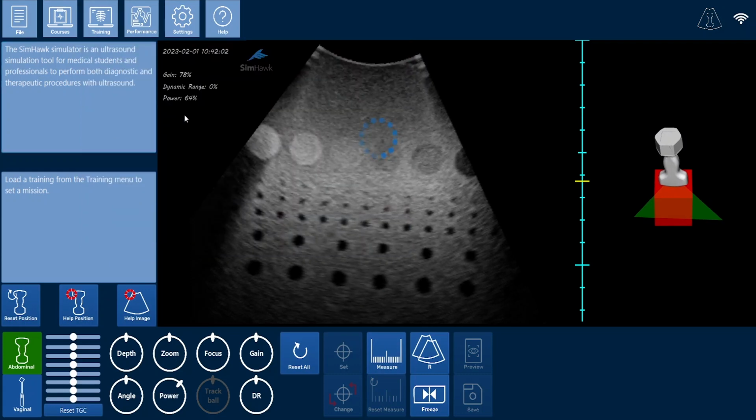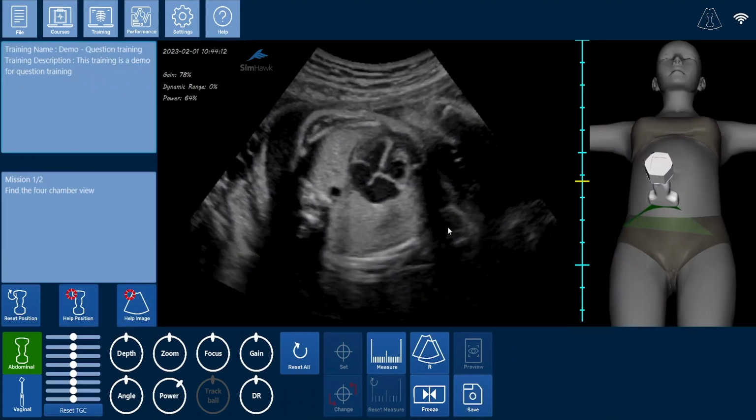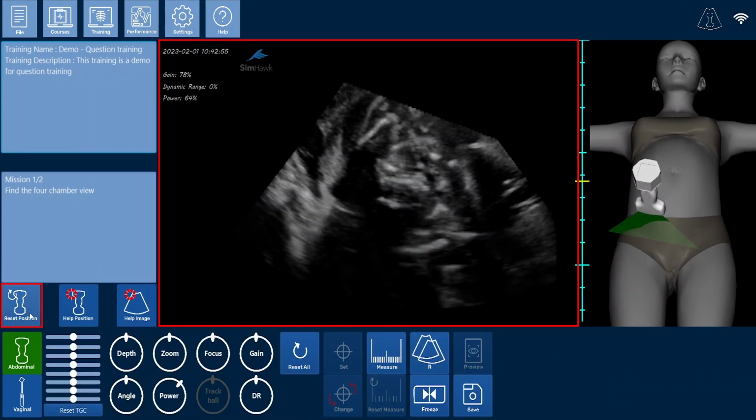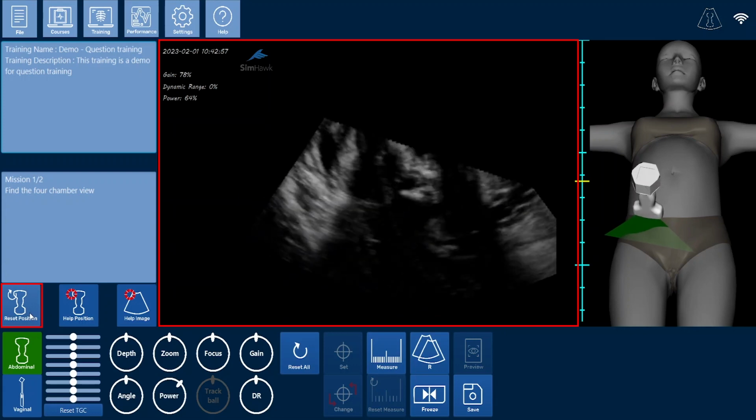After downloading, select one of the trainings from the Training drop-down in the menu bar. New operating buttons will now be available. Let's review them. First, let's talk about the Guidance buttons, which appear on the lower left side of the screen. There are two Help buttons which you can enable or disable by clicking on them. The Reset Position button resets the position of the transducer to the default position on the ultrasound image.